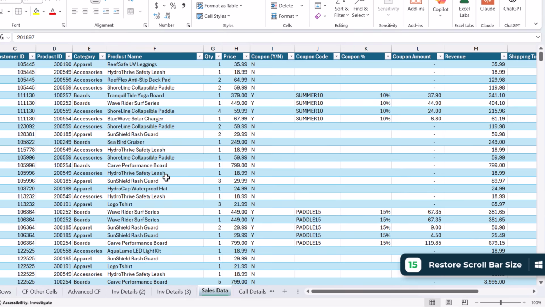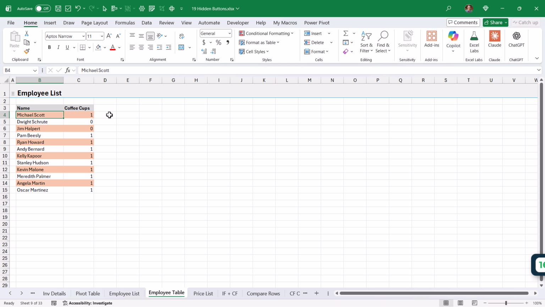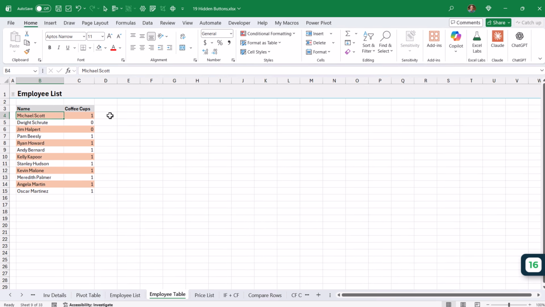And this trick also works up here in the name box, so if you make the name box wider and the formula bar smaller, you can double click right here to restore it back. Next, we'll look at some hidden features for tables and pivot tables.